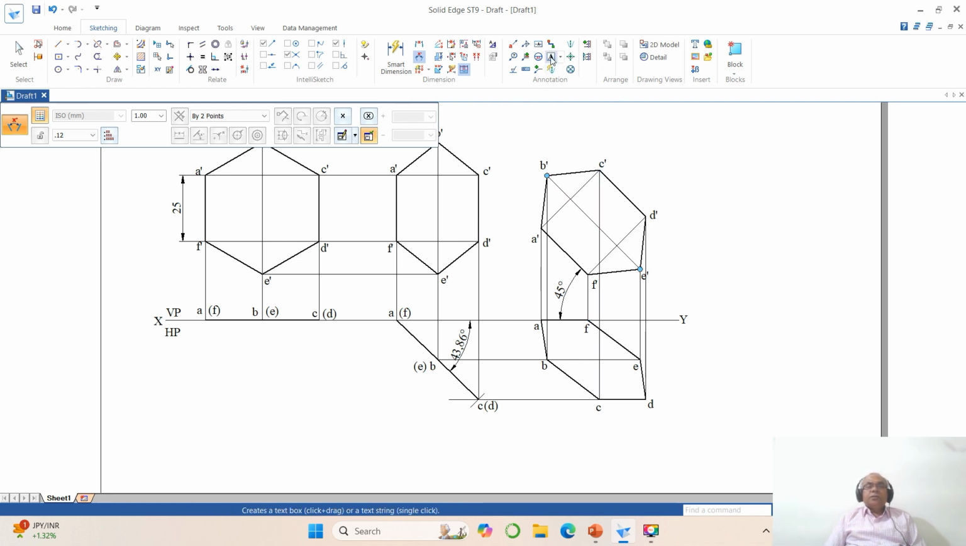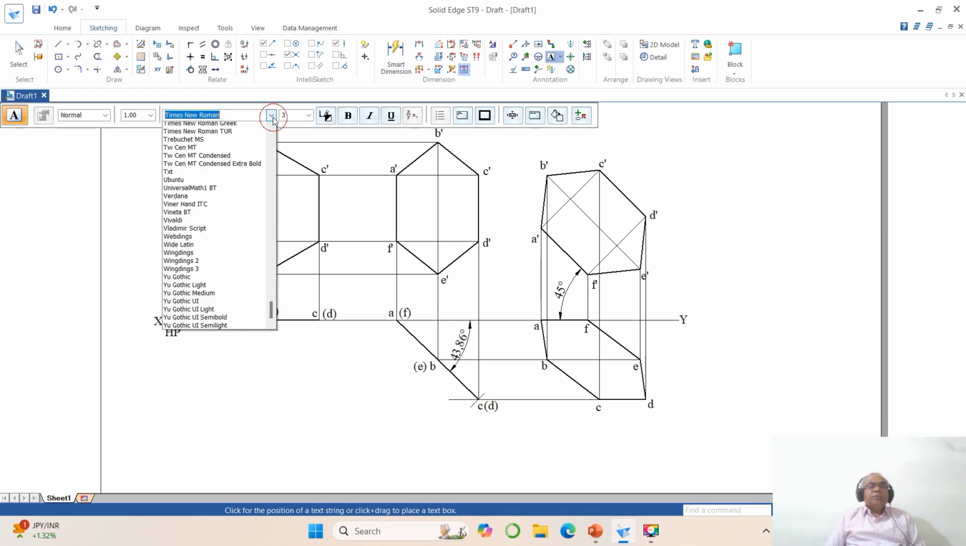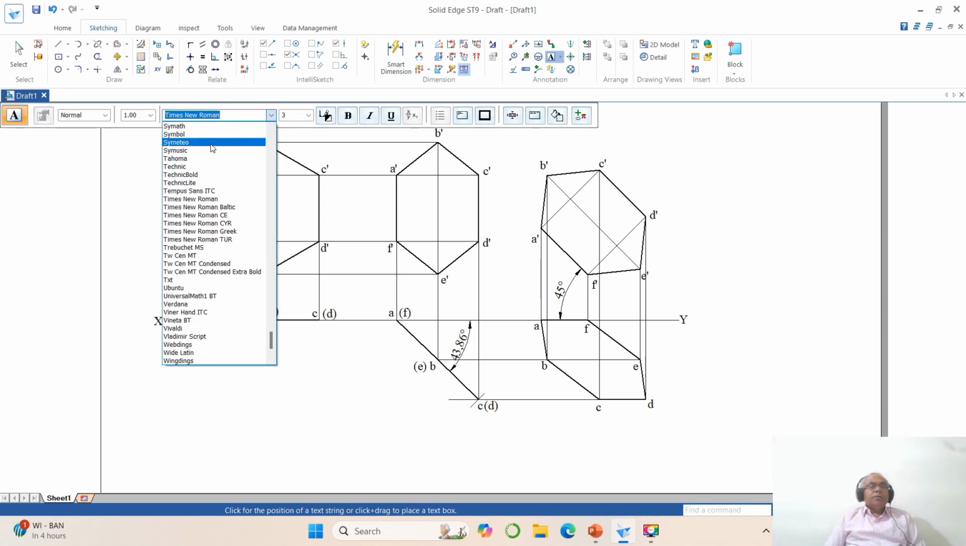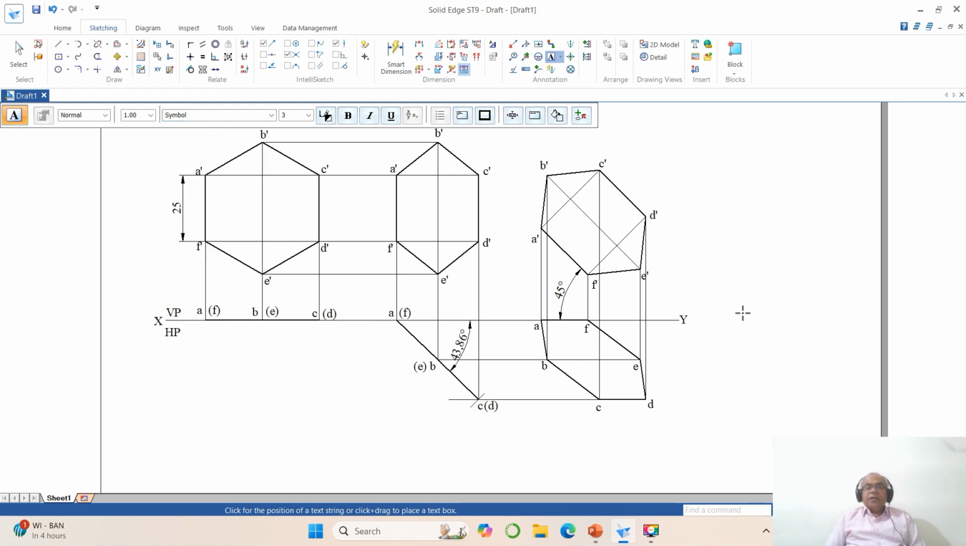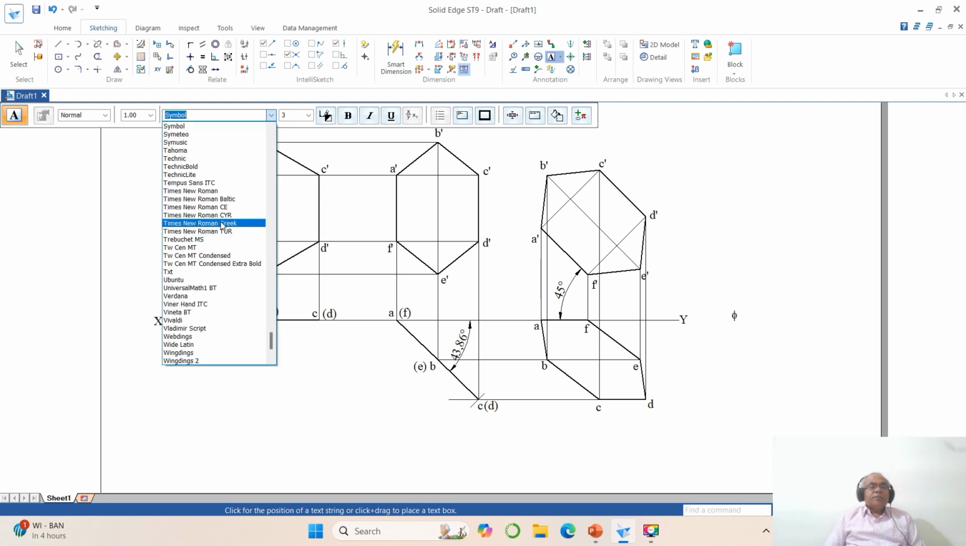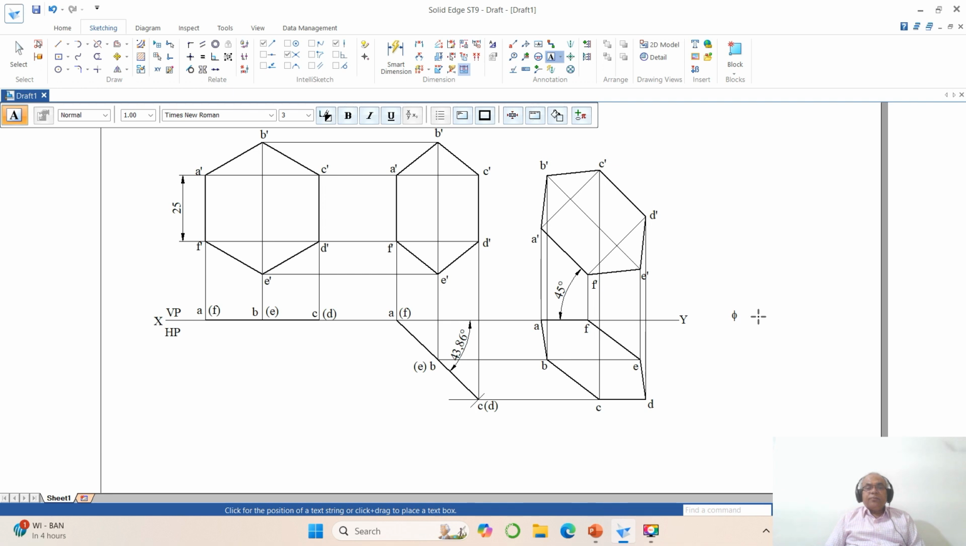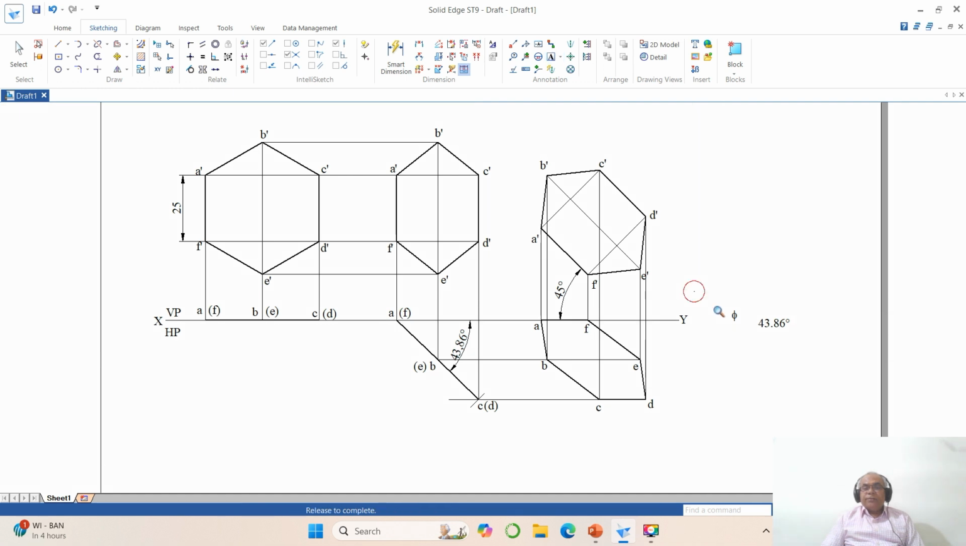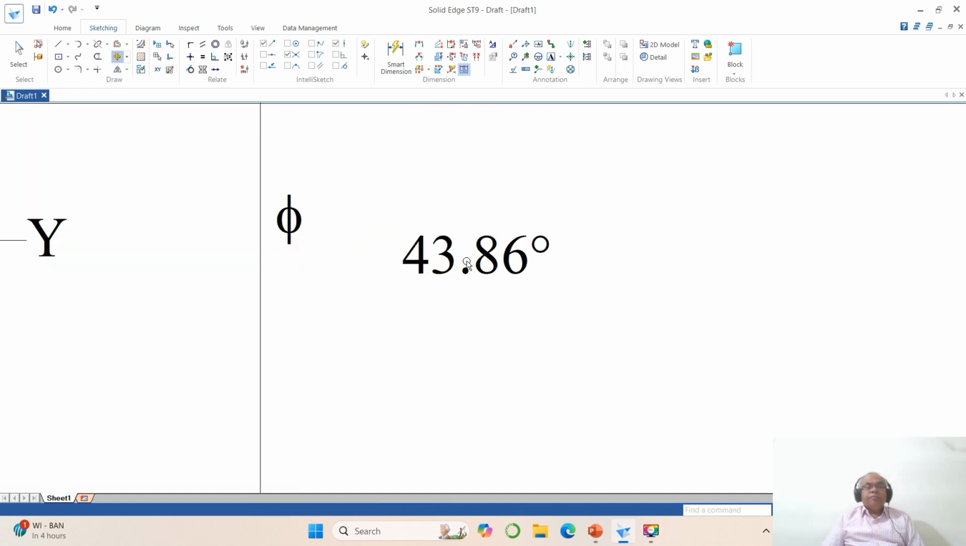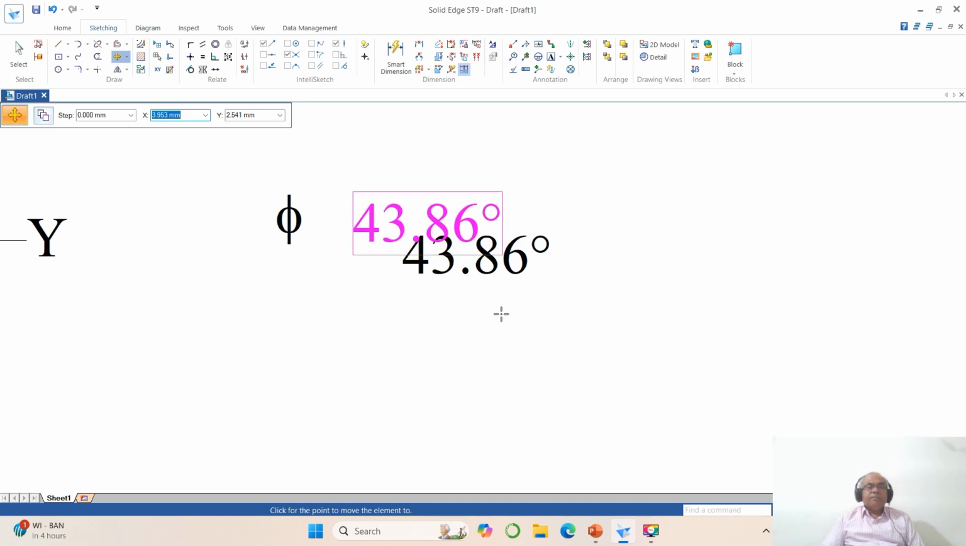So now you go to text, come down to symbol, here you type angle phi. So then again right click, then go to text, come down to Times New Roman. Here you type 43.86. 43.86 by holding the Alt key 0176, release the degrees. Now you come down to zoom window, go to move, select this and keep it here.